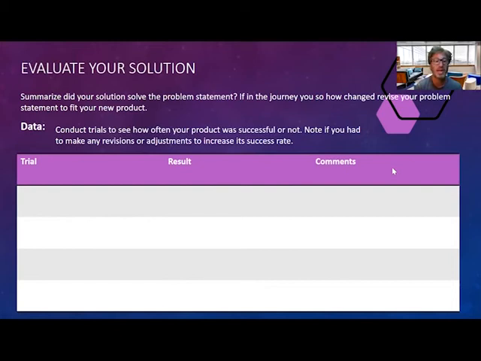Okay. Data. Conduct trials to see how often your product was successful or not. Note if you had to make any revisions or adjustment to increase its success rate. Remember that this is all about data that has been tested and experimented. So just like you're going to need to include that decision matrix in here, here is another chart and data that I want included in there as well. The trial, the results, and the comments. This is to be in the last summary page.